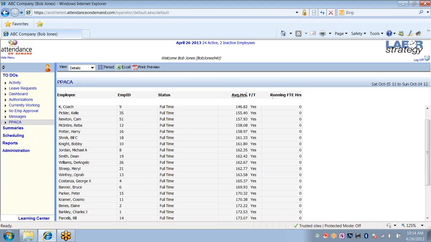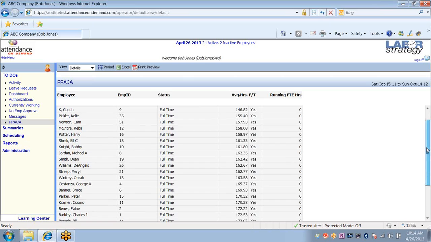This is going to show the average hours worked associated with it, and then it's going to show the full-time equivalent based off the criteria associated with Obamacare. So did they meet the criteria? Are they over 30 hours or 130 hours per month? So if they do, this is going to show a yes or a no there.